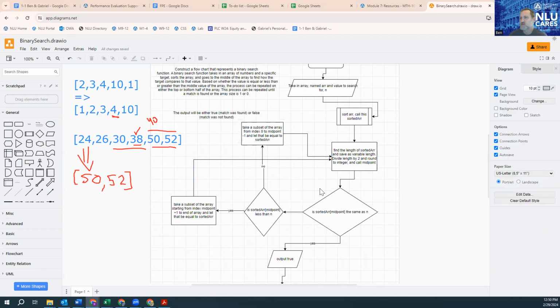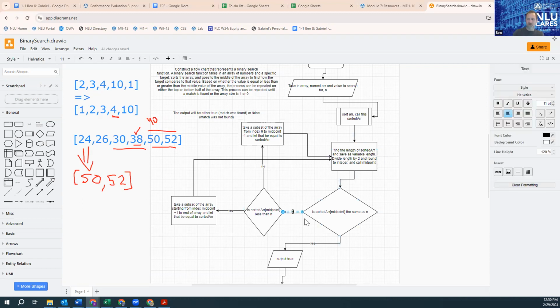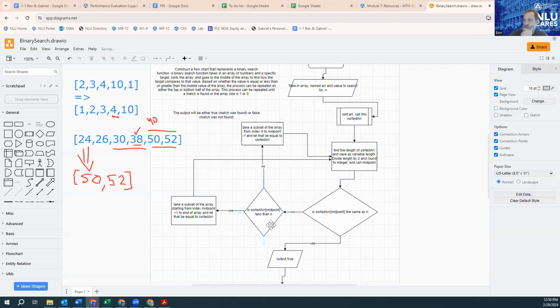Okay. So find the length of the sorted array and save as a variable length. So the length is 2. Divide the length by 2, that's 1. Round to an integer, still 1. Call the midpoint. So now I'm calling this the midpoint. Is the sorted array midpoint the same as n? The answer is no. I never labeled this. No. Is sorted array midpoint less than n? The answer is no. It's not, because n is 40, and so 52 is not less than 40.